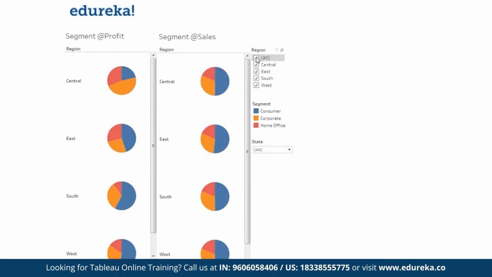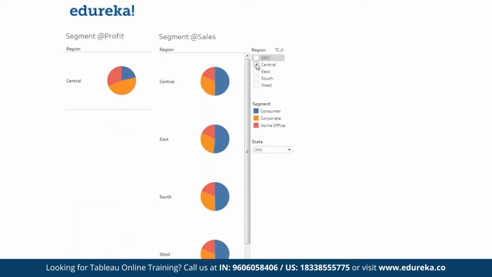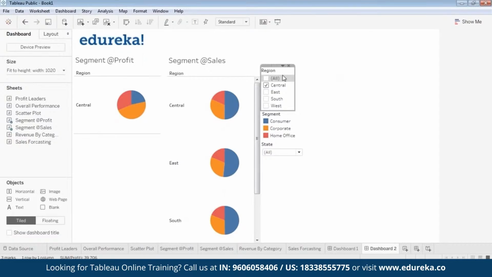So the person can see, if that person just wants central. Can you see, right now when I'm selecting central, this filter is only for this sheet. We have a similar filter for this sheet also. So should we add one more filter similar to this? No. What you can do is use the same filter for this sheet as well.